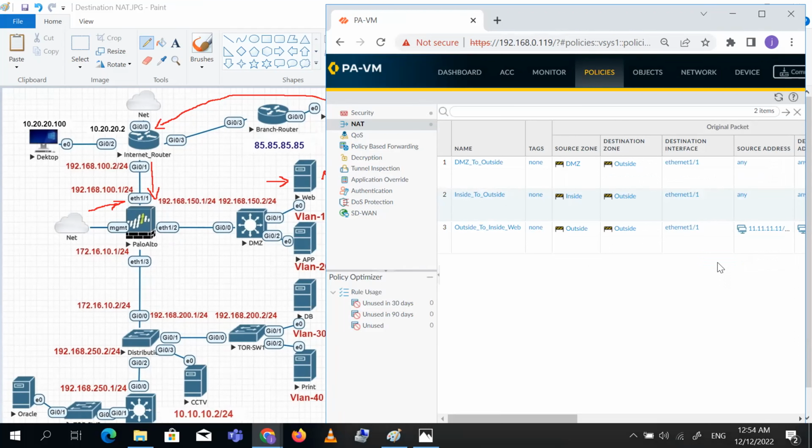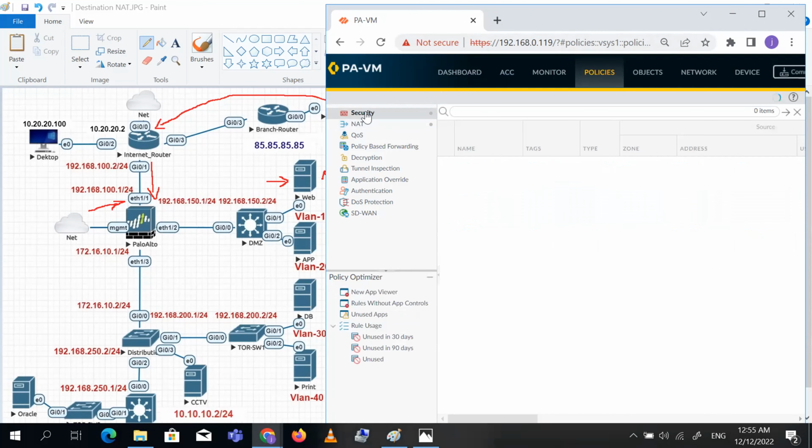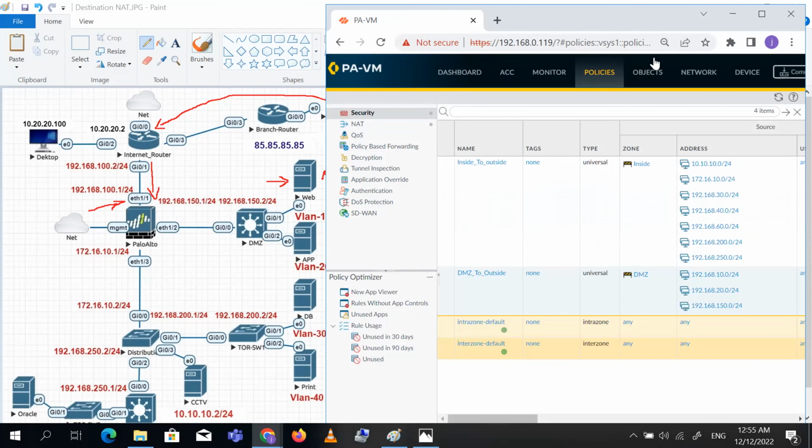So am I able to access my server from outside? The answer is no, because I just configured the NAT. I did not configure the security policy. Palo Alto will not allow the communication to enter into the zone unless it is configured as a security policy. So next it is time to configure a security policy.